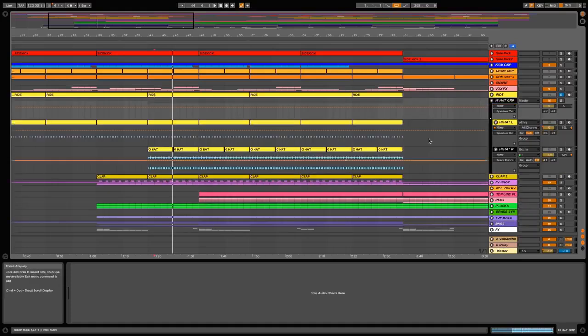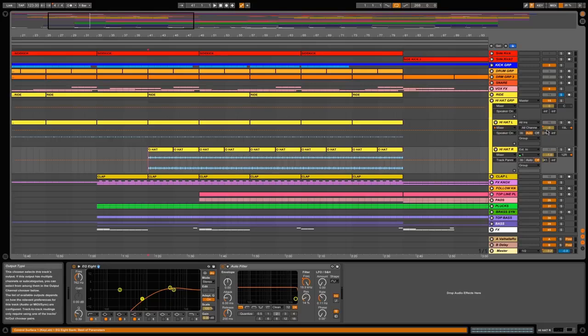Next is just some hi-hats here. So I have two different open hi-hats here. One pan to the left, one pan to the right. And it's also delayed a little bit as well.